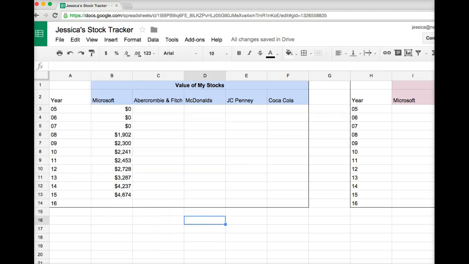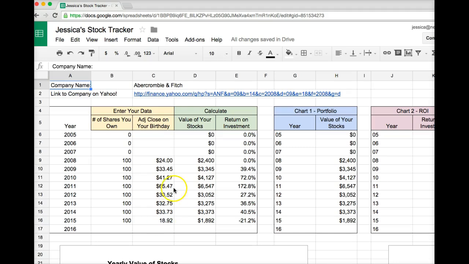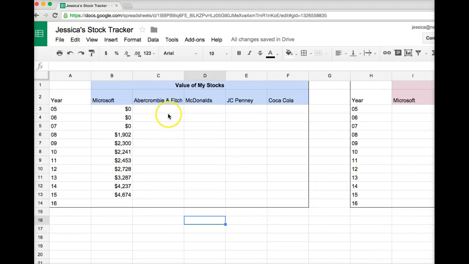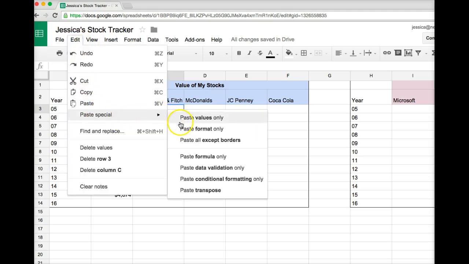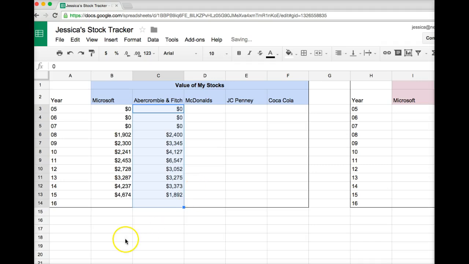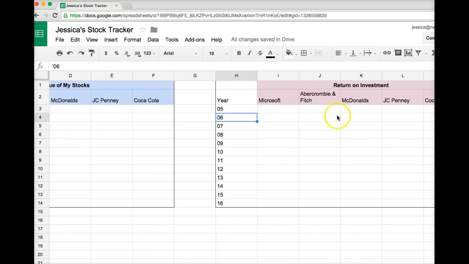You're going to continue to do the same thing. So I'm going to go over to my Abercrombie page. I'm going to copy this line right here. Again, up to edit and copy. Back to my stock comparison page. Right here, edit, paste special, paste values only. I'm going to continue doing that for all of my stocks in the blue zone, and then I'm going to do the same over here.